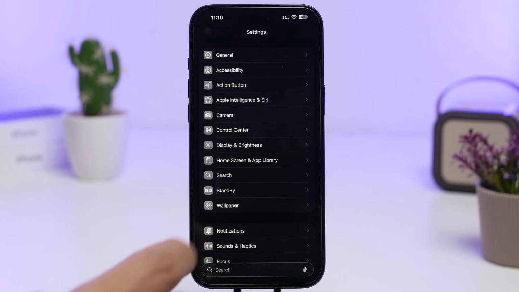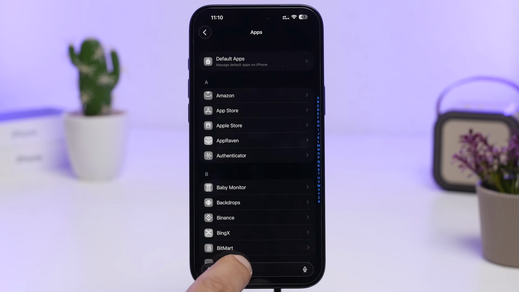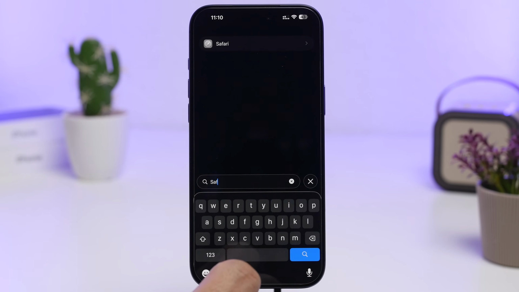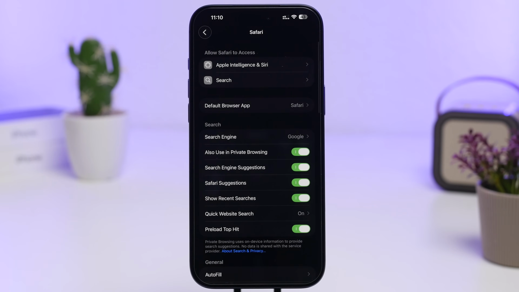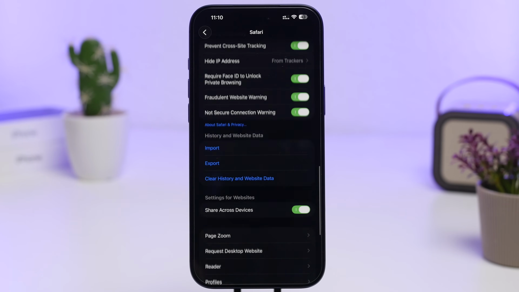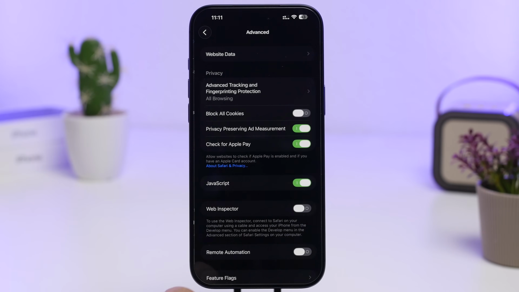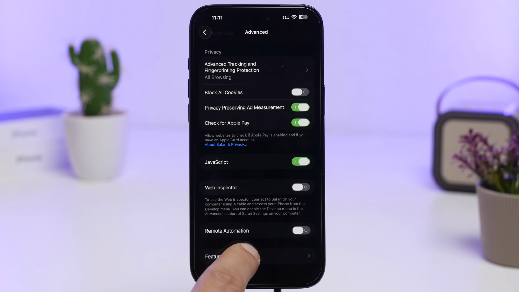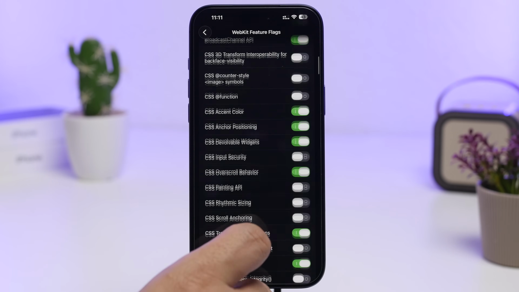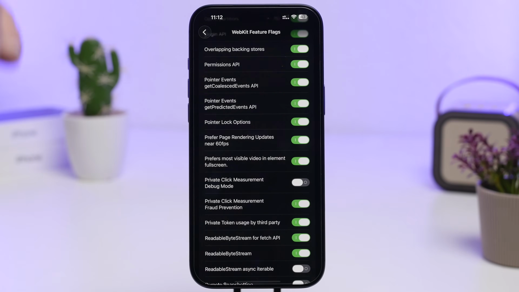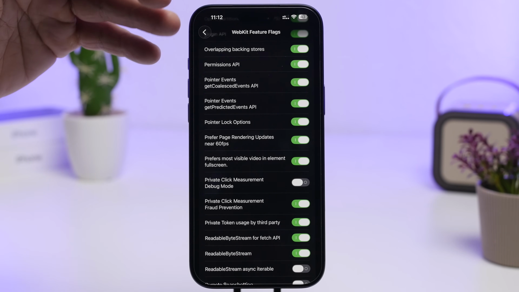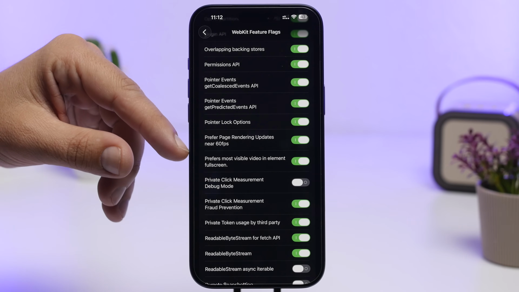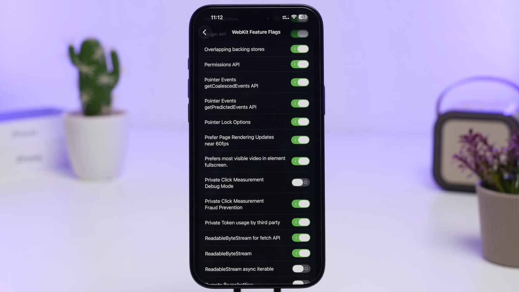Head on to the Settings app and go under Apps right here, search for Safari, and once you go to Safari, all you have to do is just scroll all the way down here and you go to Advanced. Once you go to Advanced here, go ahead and go to Feature Flags, go here, and then scroll down here. So just scroll down here, it's in alphabetic order, so it will be very easy to find. Go to the P letters and find Prefer Page Rendering Updates near 60 frames per second.